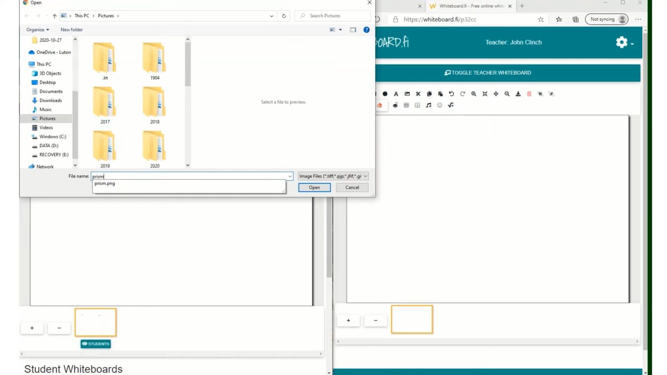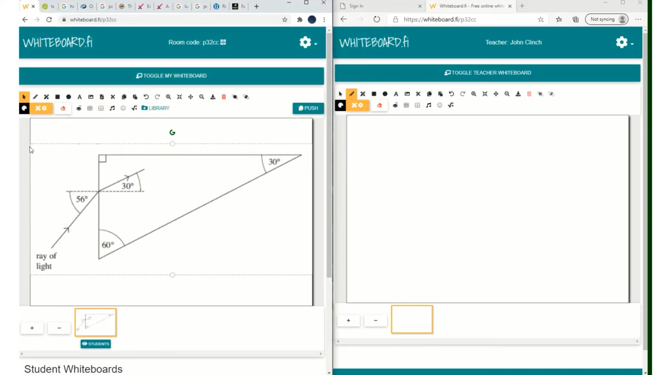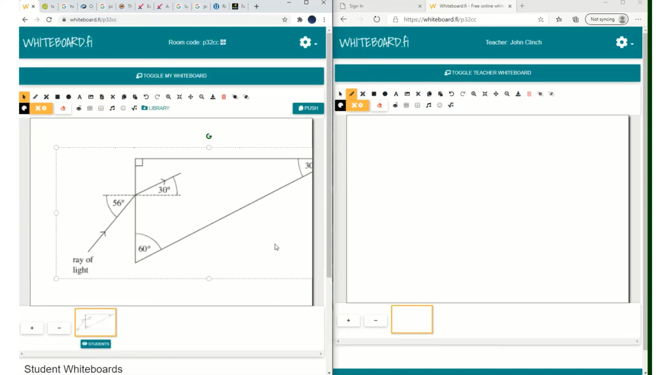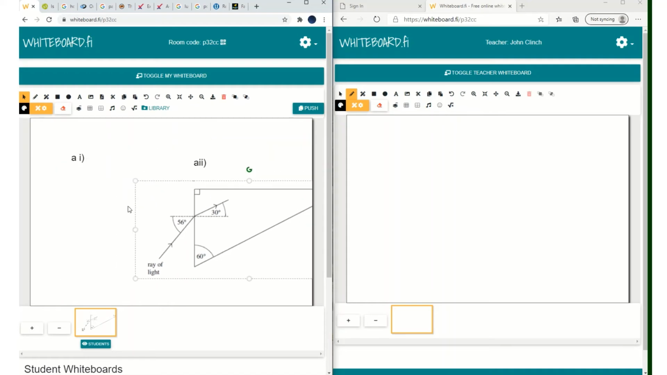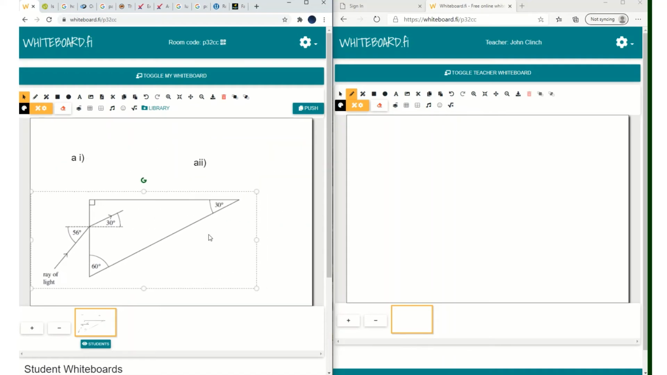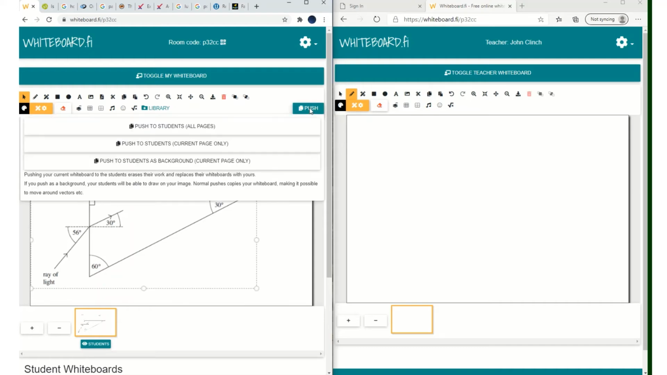And then I needed a picture for them, a little diagram for them to complete, which I saved earlier. Here's when I did it at home. And I just need to make that a bit smaller, but not too small, so they can complete it. And what I'm going to do now is push this to the students. There are various options which you can read in your own time, but it does warn you that it will delete whatever's on their page.